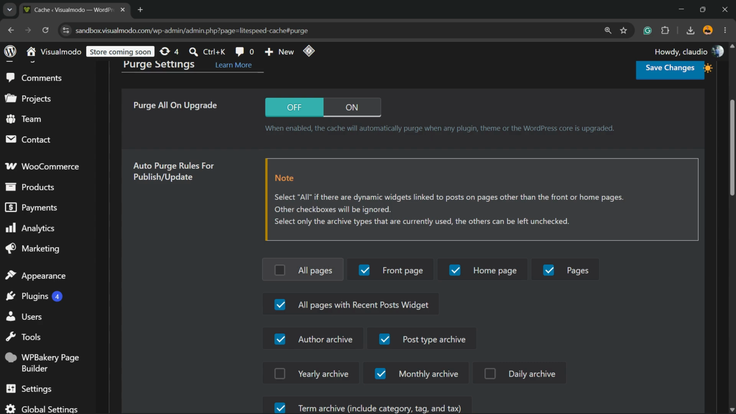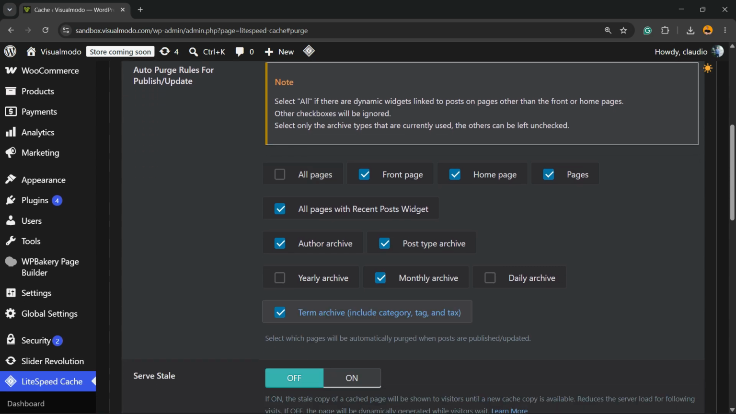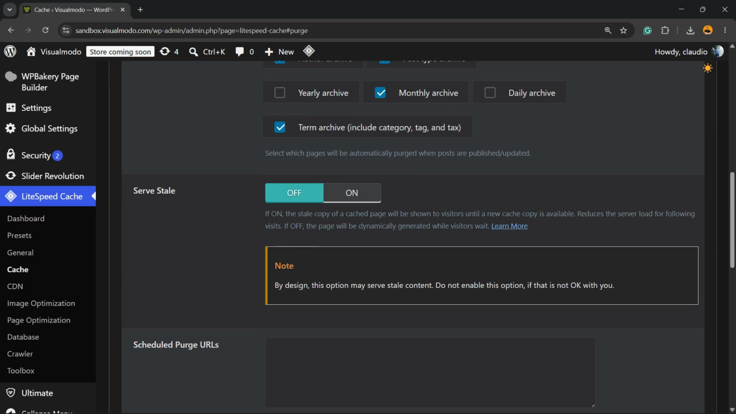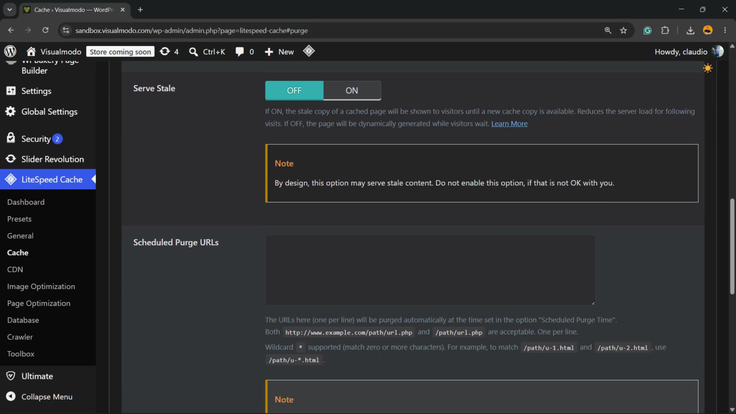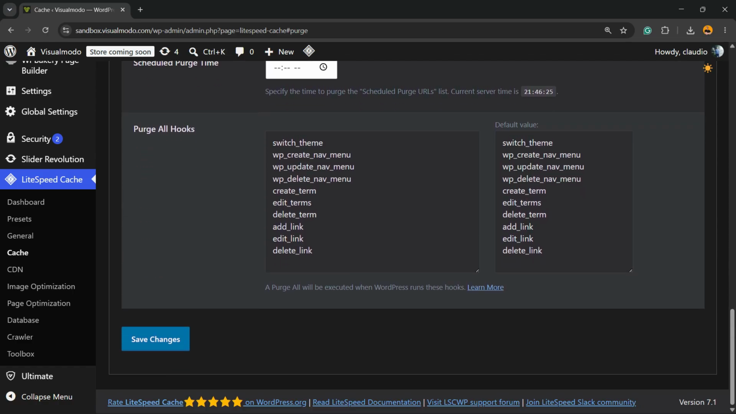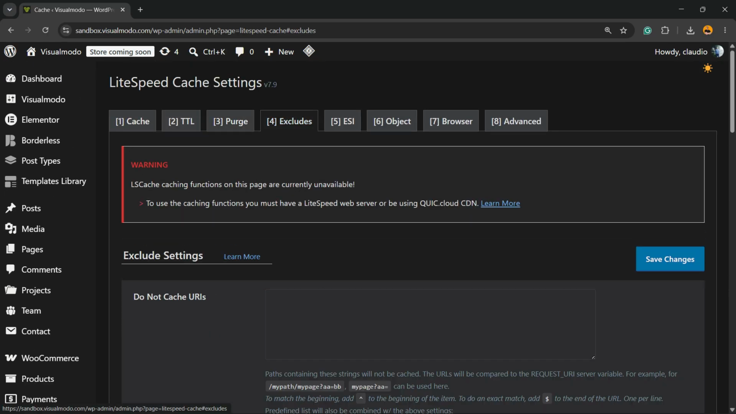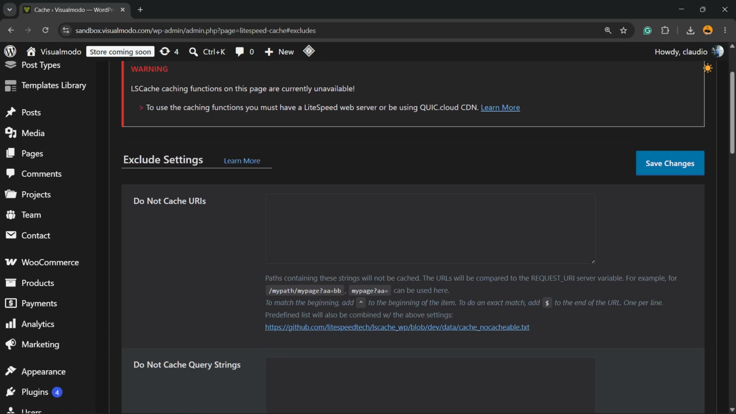Imagine that someone updates a post on your blog. If you mark the option right here, all pages with recent widgets, front page, home page, and the page itself are going to be auto purged, okay? We have the excludes. Imagine that you want some page of your site to never receive cache. You need to enter the URL right here, okay?